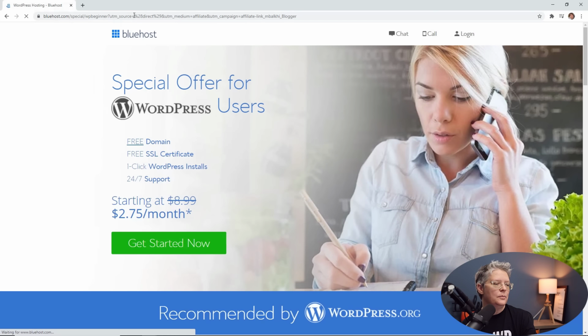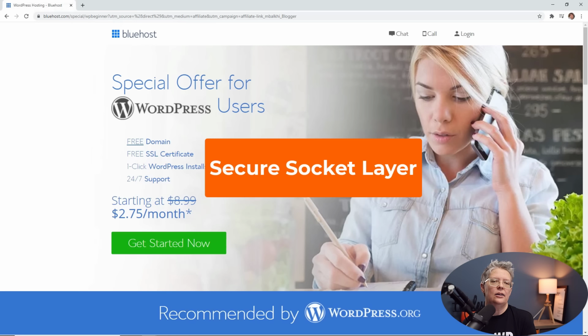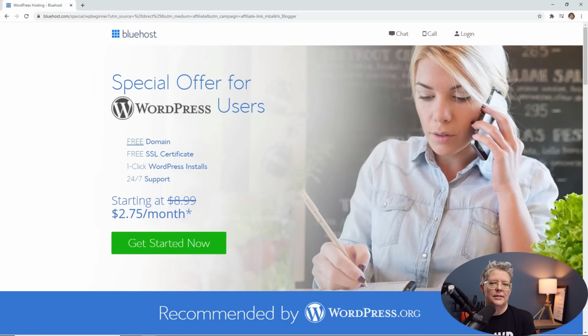So once you get set up, you can see this special page, and you see that normally it's about $9 or $10 a month. With this link, you also get a free domain for the first year. You'll also get a free SSL certificate. SSL stands for Secure Socket Layer, and that just makes sure that your website is secure and encrypted between you and your readers or your visitors. So super important to have, and they already have that automatically.